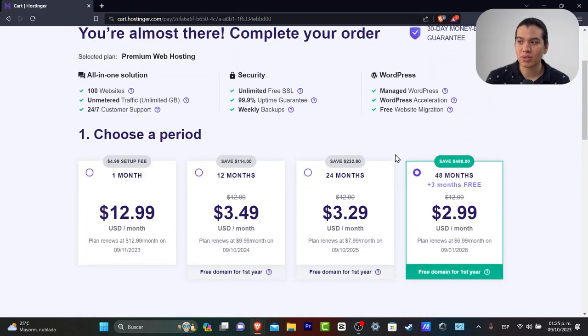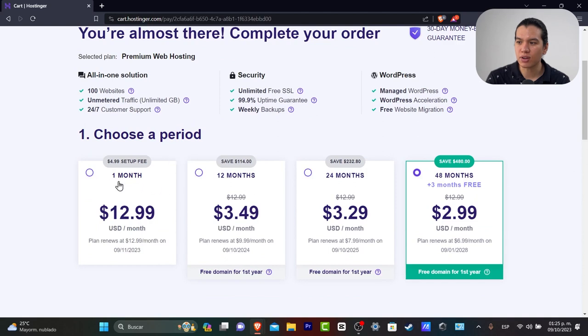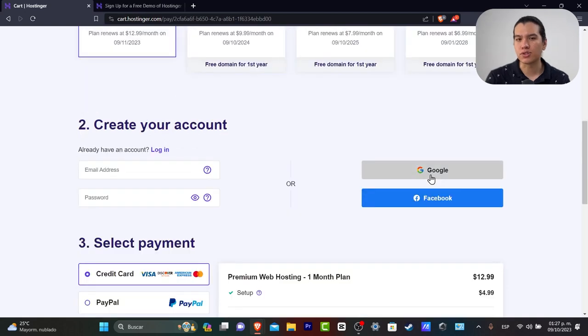In this case, what I want to do is focus on choosing a period. Let's go for 1 month. Now, as you can see, we have the plan renewable at $12. We have 1 month, and on the upper side, we have $4.99 with setup totally free. So if you click the link down below in the description, you're going to be getting up to 80% discount, so you don't pay the whole price.